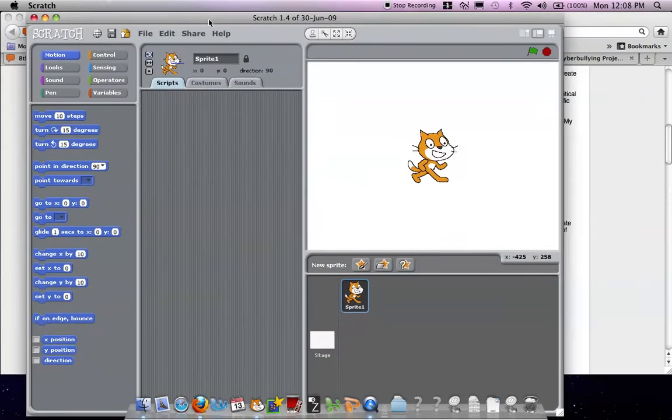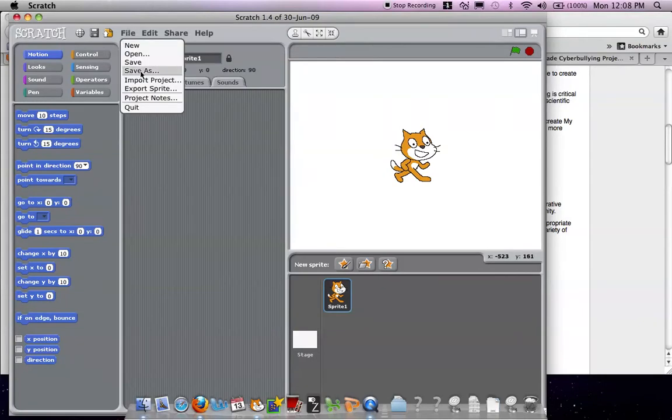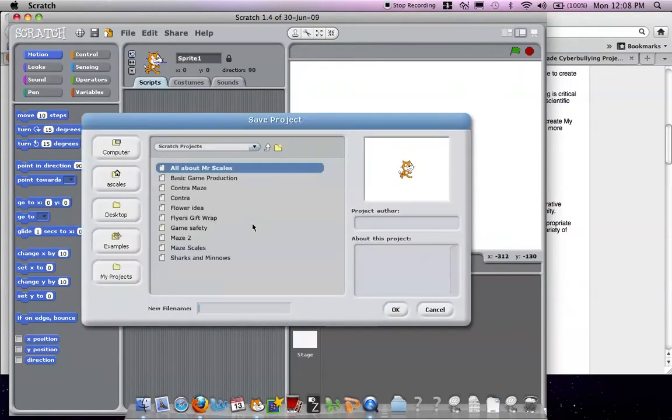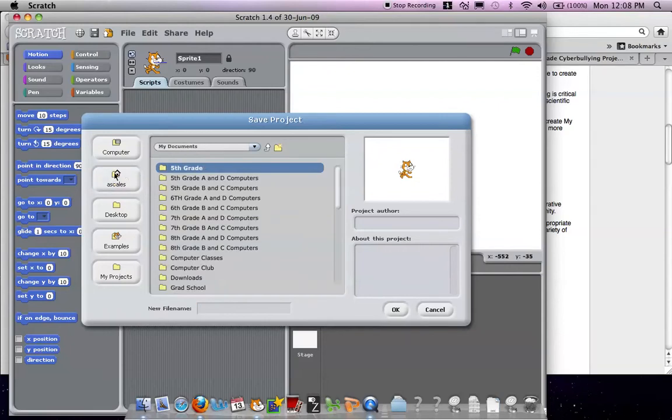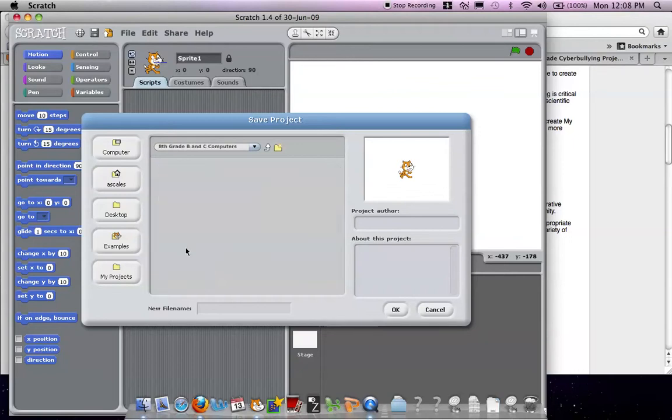Okay? First thing you'll need to do is go to File and Save As, and you are going to save it in your ID number. Okay, it's going to want to save in a folder called Scratch Projects. You're not going to save it there. You're going to click on your ID number on the left with the little home guy, find your computer class folder, and in there you're going to call it All About Me and your last name. Okay, so mine will be All About Me Scales.